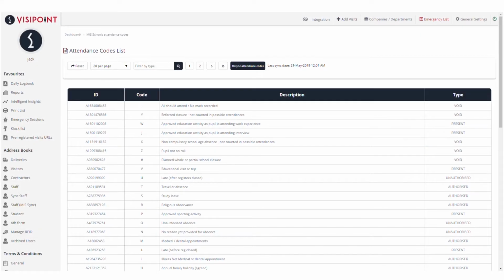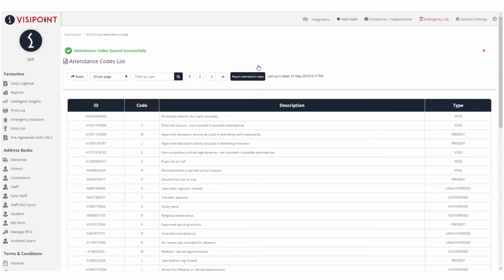The attendance code list is a feed taken directly from your MIS and cannot be amended within VisiPoint. However, you can resync the attendance codes directly in this menu by pressing the Resync button. The attendance code list contains ID. This is the number that acts as a unique identifier for attendance codes in your management information system.